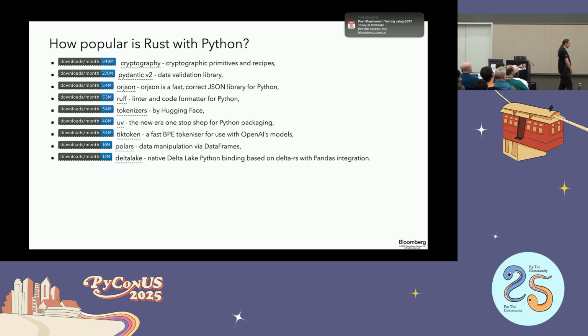So, how popular is Rust with Python? I enumerated here a few mildly popular packages that we use nowadays. You can see cryptography has around 350 million downloads a month, or Pydantic, or orjson, or Ruff, tokenizers, uv, Polars, Delta Lake. These are all projects that are using PyO3 and Maturin mostly to give you very performant logic inside your Python application. And I assume most of us, even if not directly, indirectly, have been using these tools for the last few years.